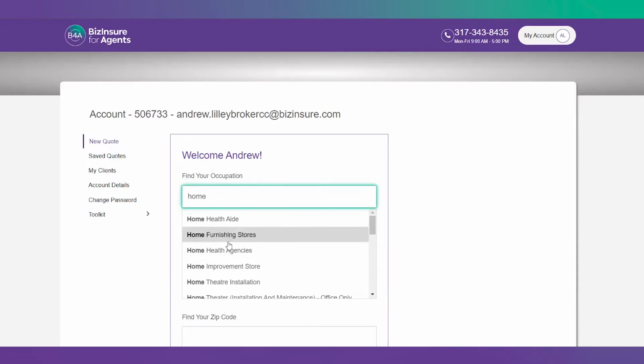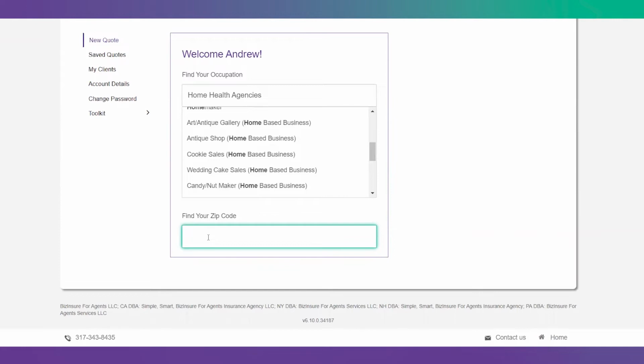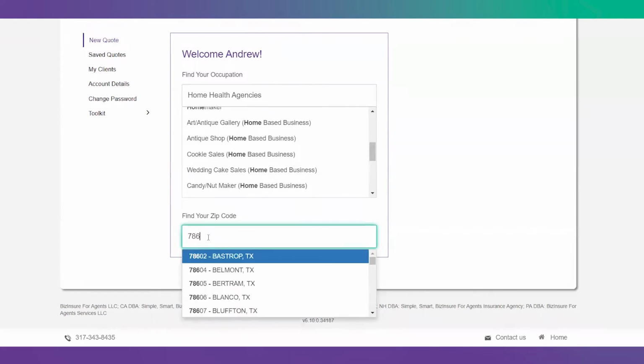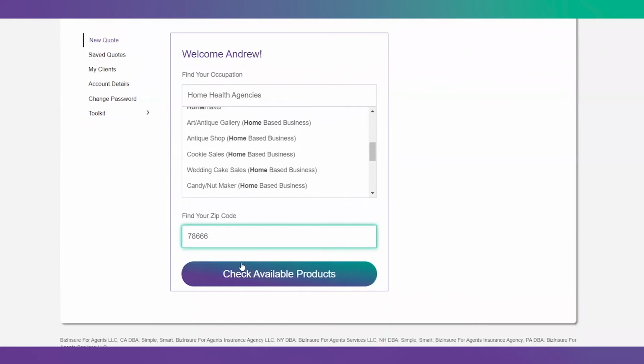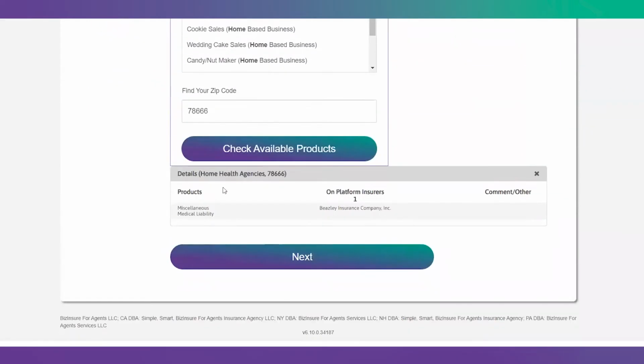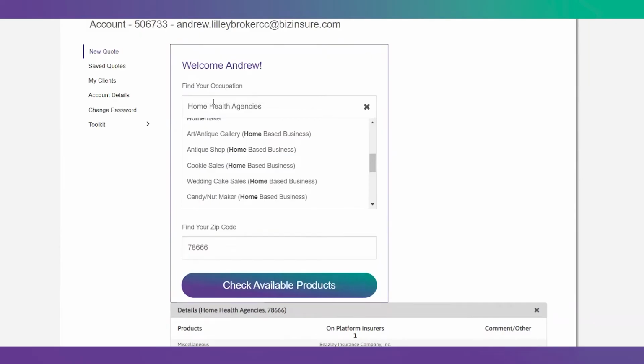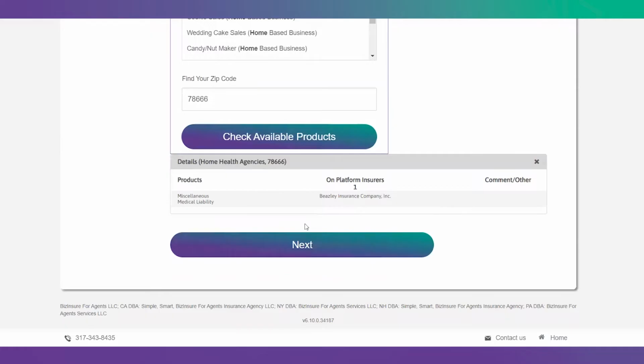So we have a range of keyword search results here. An agent is required to put in the client's zip code so that we can check available products. And here it shows Beazley and the miscellaneous medical liability is available when we select the home health agencies class. All right, so hitting next.